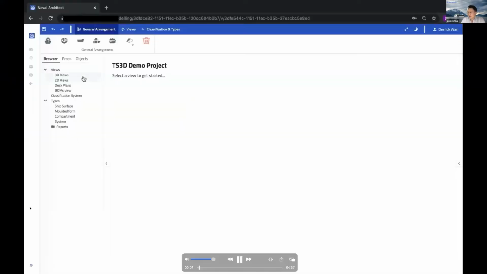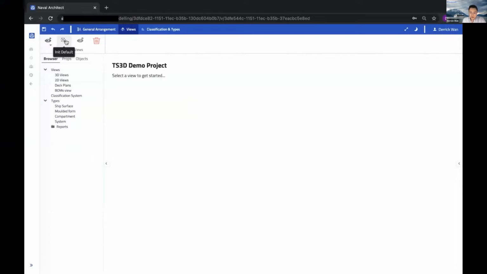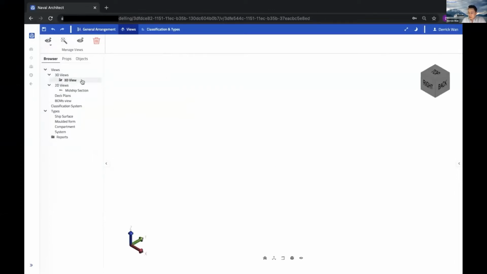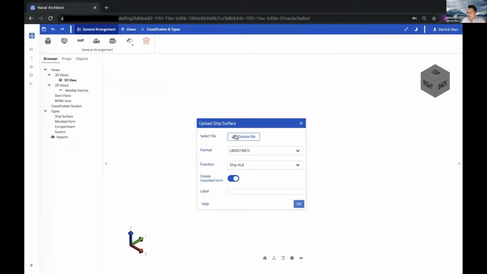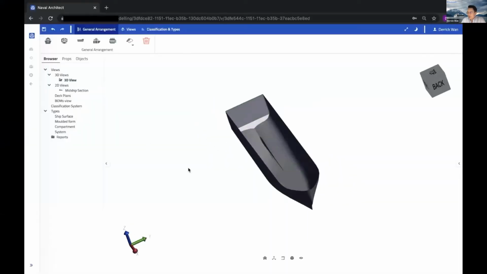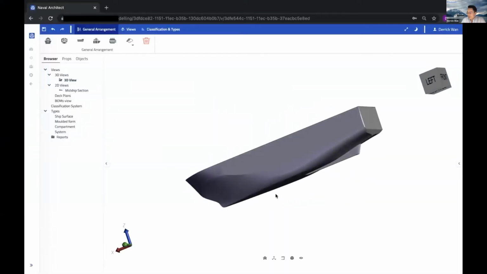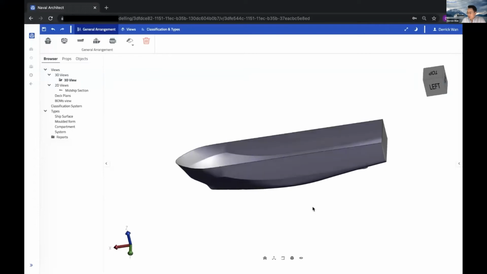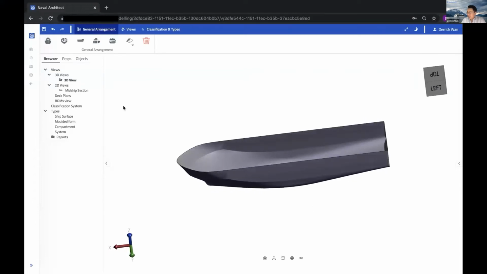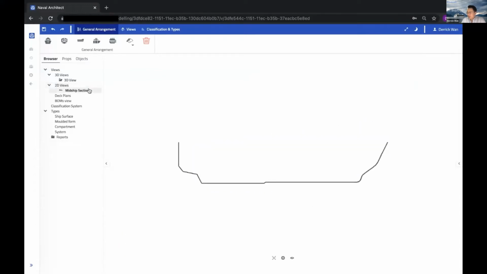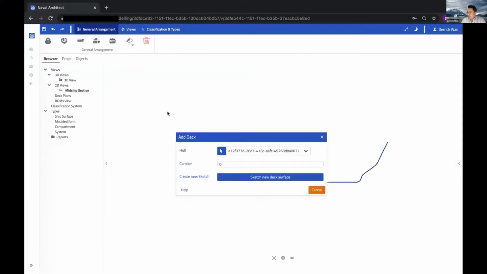So the first thing is, as I mentioned, 2D, 3D modeling. You can see my screen, right? You can have different views, 3D views and 2D views. And this is just an empty project. So where do you want to start? You want to upload a ship surface, or you can use different file formats, right? IGES and STEP and so on. And there you have the ship model, and you can also look at the midship section.